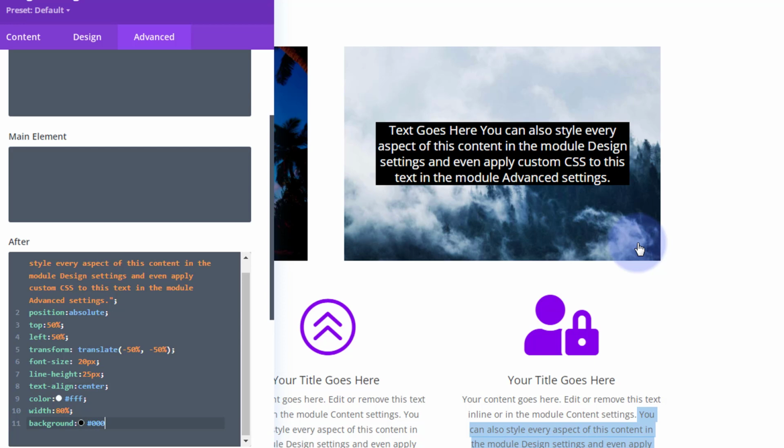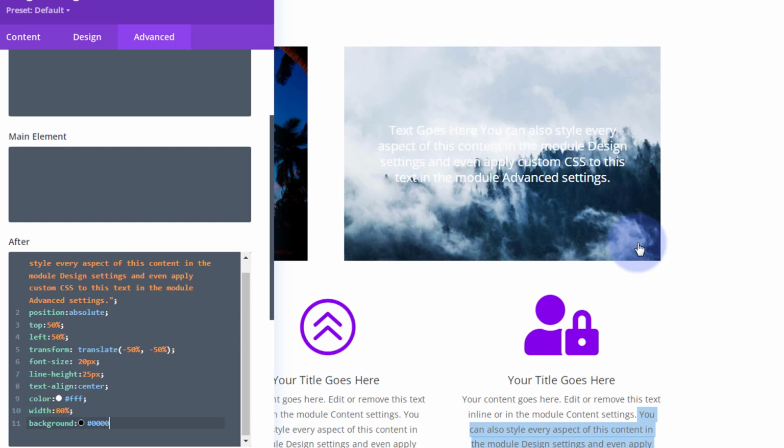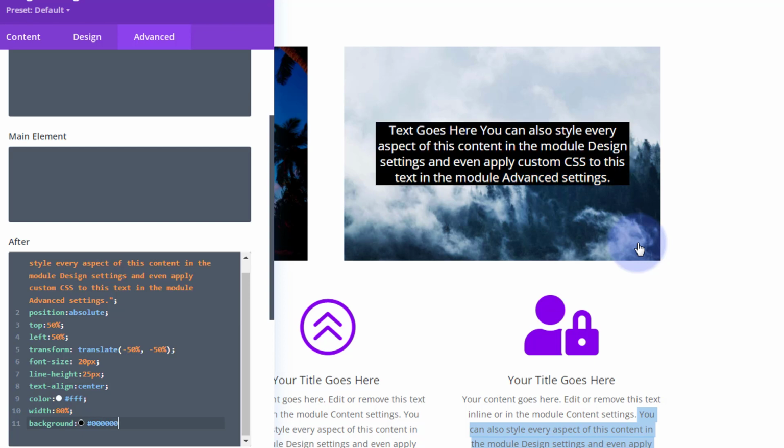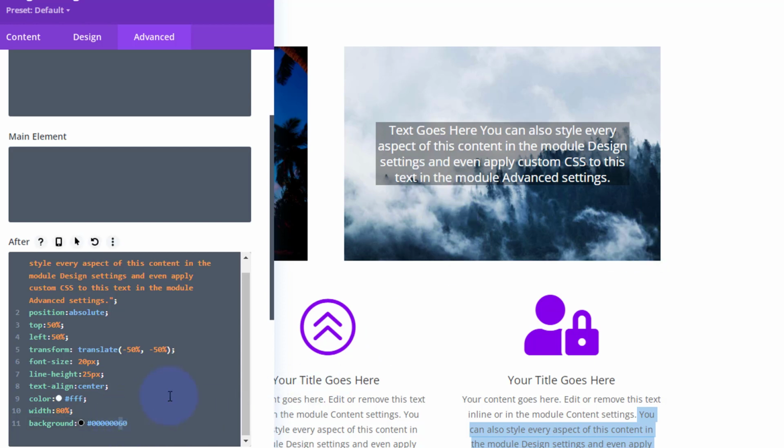If I add the other 3 zeros, because black is actually 6 zeros, but with CSS3 you only need to put 3 in if it's 6 of all the same. But I want it to be slightly see-through, so I can use a number from 00 up to 99 to change the opacity. I'm going to put mine to about 60 or 70%, so I'm going to put 60 at the end there. So it's 6 zeros and the 60. And as you can see, you can now read that writing, but you can see the image behind. If you want it to be darker, put a higher number in. If you want it to be lighter, put a lower number in. Let's take that back to about 70, so halfway.